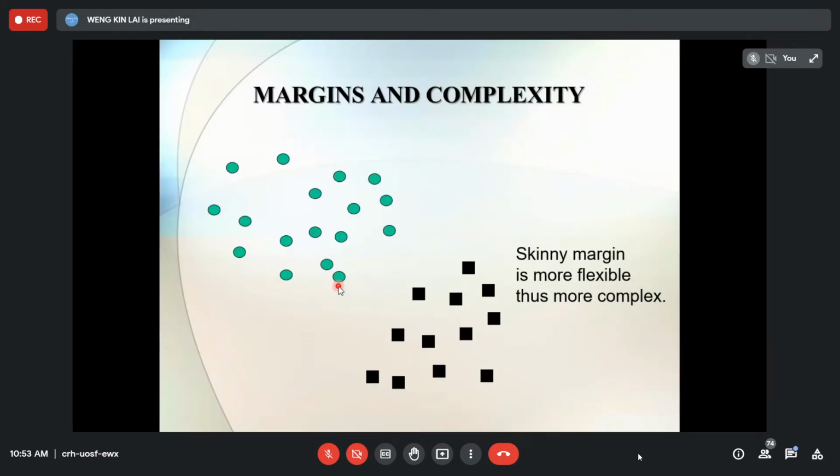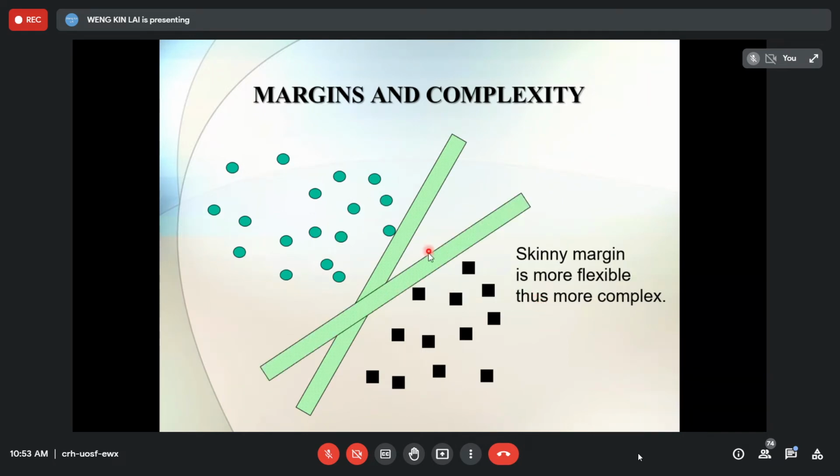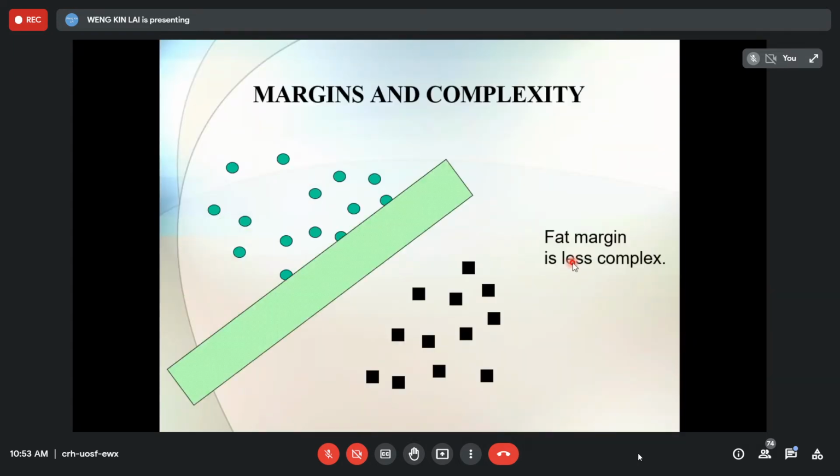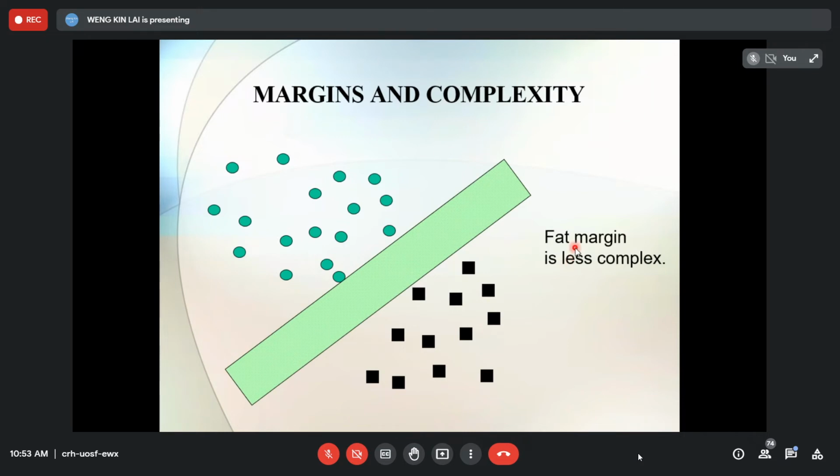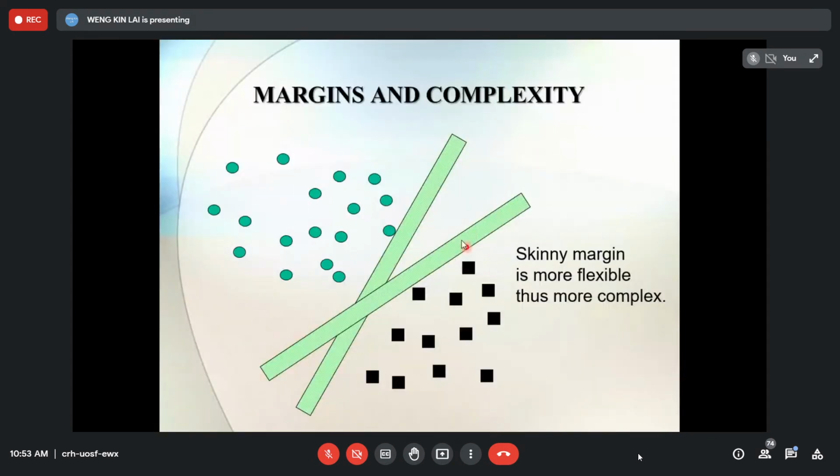Now we talk a little bit about the size of your margin. We look at the skinny margin. It's more flexible and therefore more complex. The skinny margin is more flexible, plus it's more complex. You can see here, I can have it here, I can have it here. Now, fat margin is less complex. So this is your fat margin. I can only have one. For skinny margin, I can have 2 choices. So it actually increases the complexity of finding the separating hyperplane between the 2 classes here.